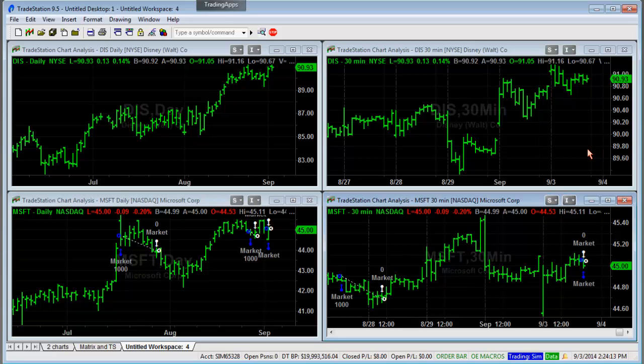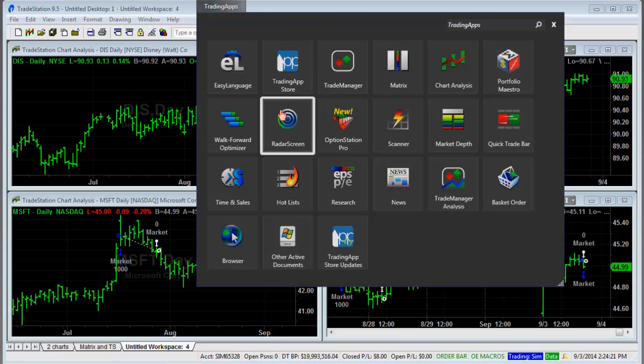Okay. And Michael, yes, there is a standard watch list. It's called Quotes. So if you don't subscribe to Radar Screen, go to your Trading Apps launcher, and one of the buttons here should look very similar to this one. It should say Quotes here. Radar Screen is just an upgraded version of Quotes, and that's the way we get it.